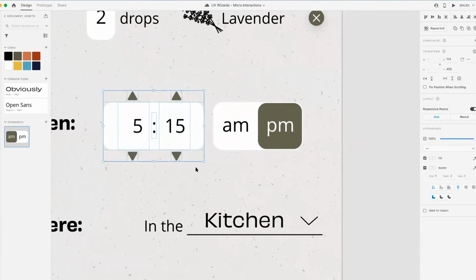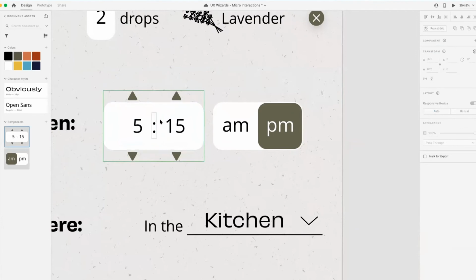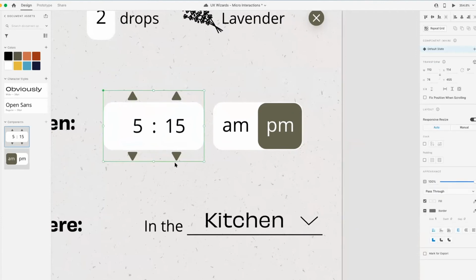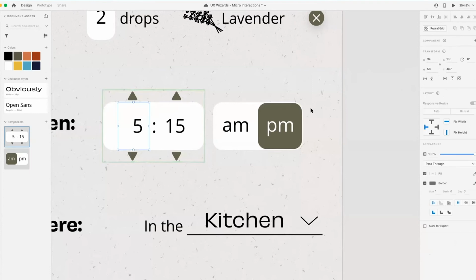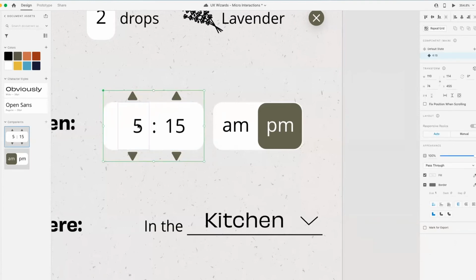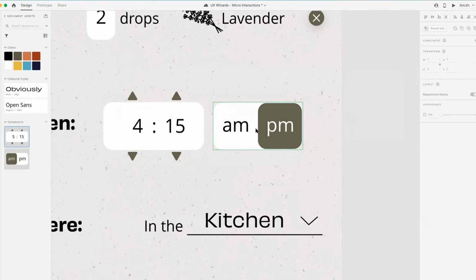I'm going to group all of these, make them a component, and then you can create states for every single option that you want. So what I could do is new state for 415. Then I would make sure that I'm selected on 415, and I would jump in here and do this. I would pretty much do that for every single option. And that would sort of take care of it.